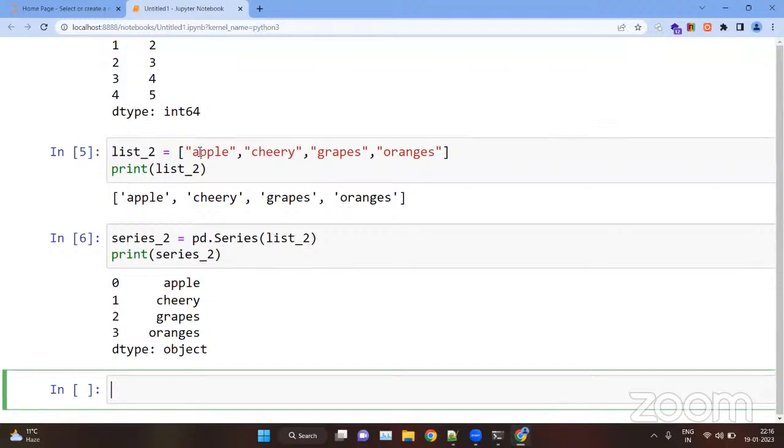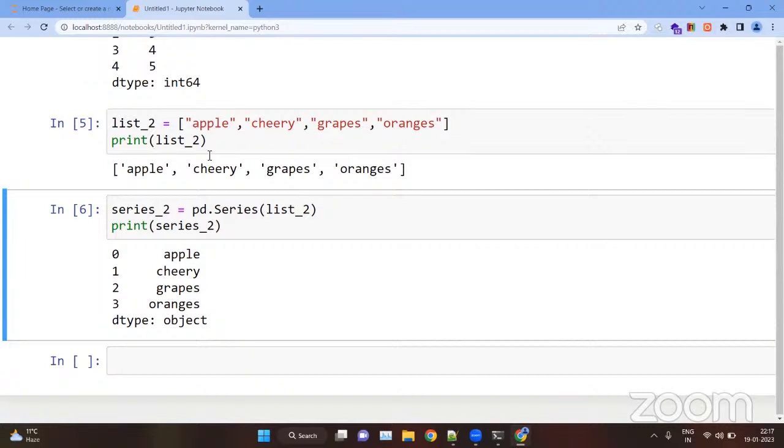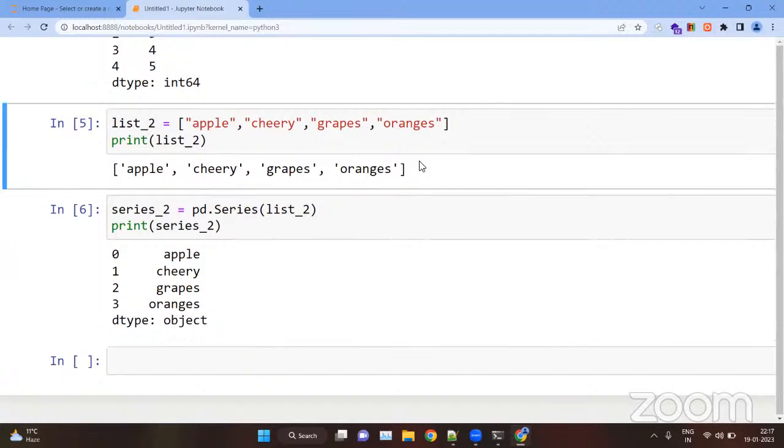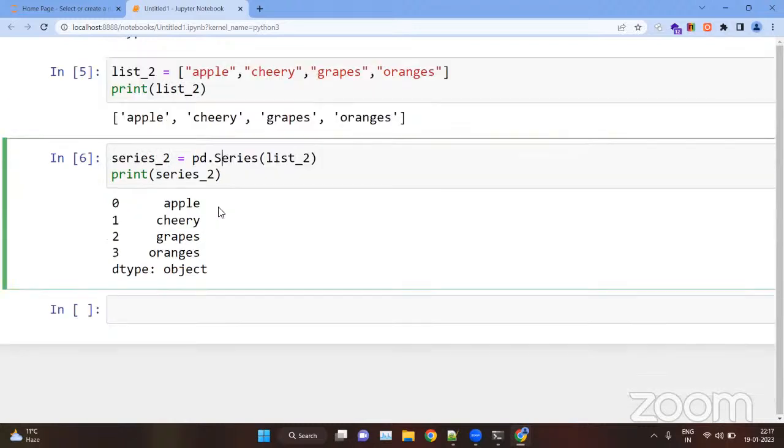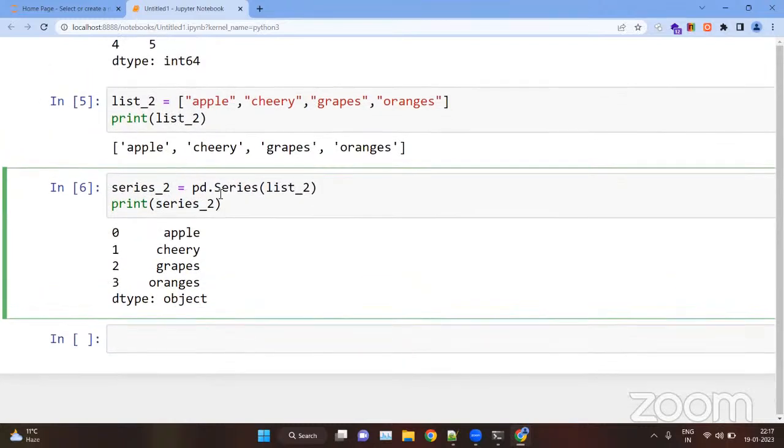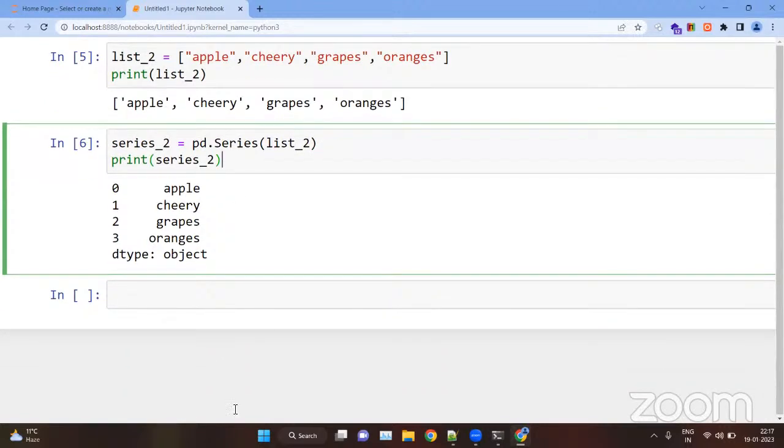Okay, now you can check. We have a list of strings, and we have 4 elements here. Now I am converting my list into a series. So pd.Series, and which list you want to convert? The name of your variable here. Then we print the series, and we have apple, cherry, grapes, oranges. Apple is a value here, cherry is a value, grapes is a value, oranges is a value. And we have the index numbers. As we have four elements, your index number starts from 0, 1, 2, 3. So we have up to 3.